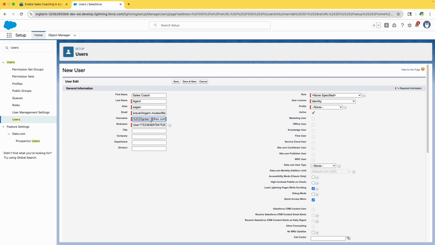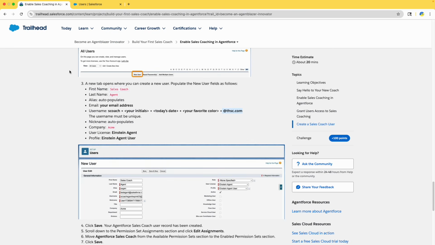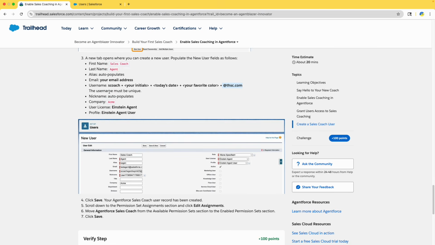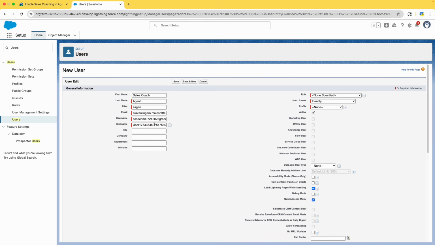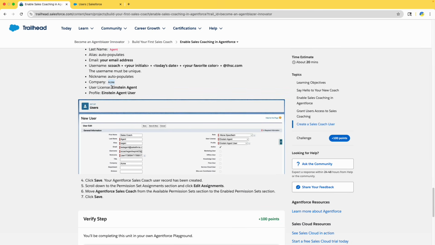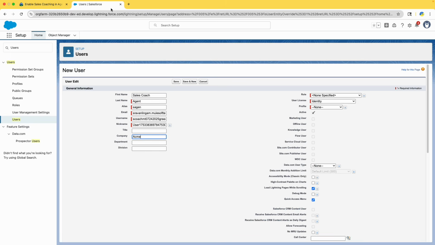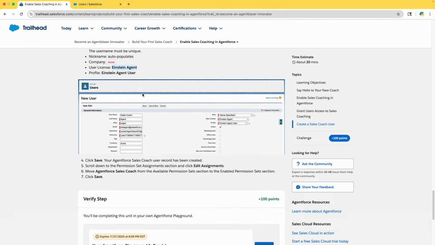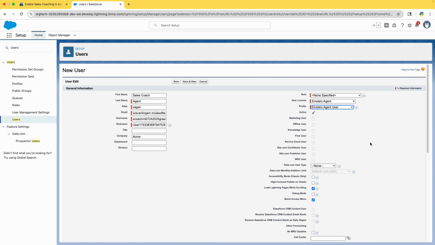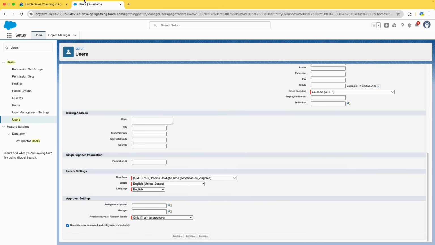Okay, so let me remove all the spaces here. This is done. The username must be unique. That's the reason we had to do all this stuff. All right, nickname will auto populate and company is Acme, and user license is Einstein agent, this one, and profile is Einstein agent user. So that's it. Click on save, make sure that your username is unique.